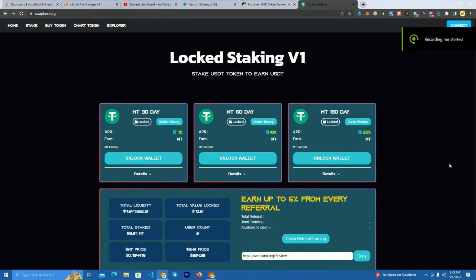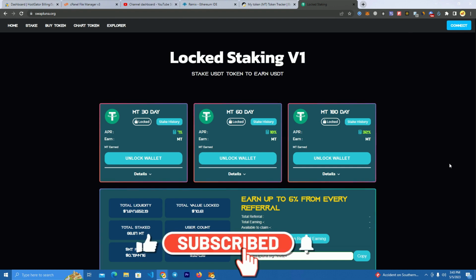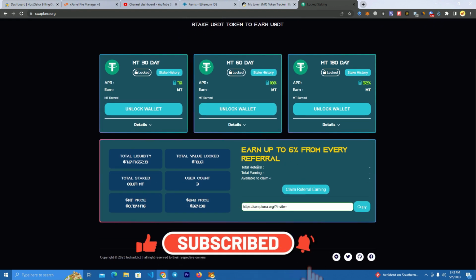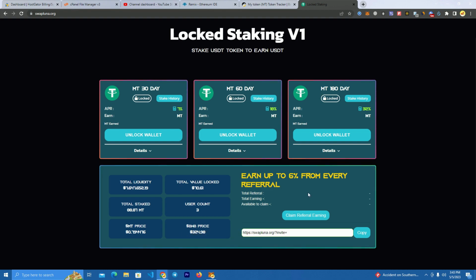Hello everyone, today I'm gonna show you how to create a staking website that works for any token, any network, and has a referral program. The referral program will reward in tokens anyone who spreads the word about the project and shares their referral link. They will be getting a small percentage of the tokens staked through their link.